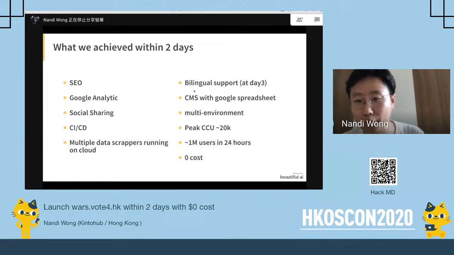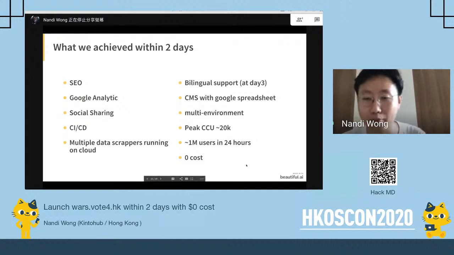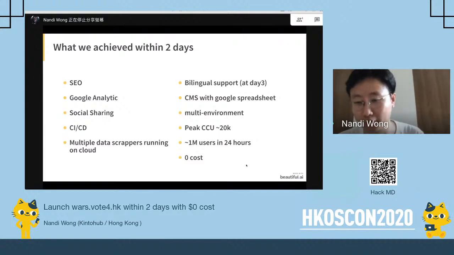And also we support English. We have a CMS, which is just Google Spreadsheet. We have our dev environment and our production environment. The website we launched can support up to 20,000 people at the same time. And the most important thing is the whole stack is completely free.